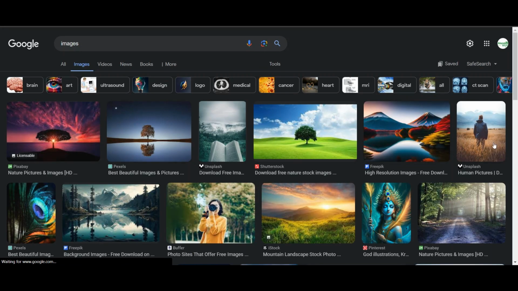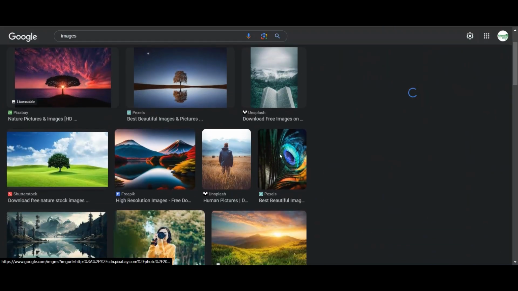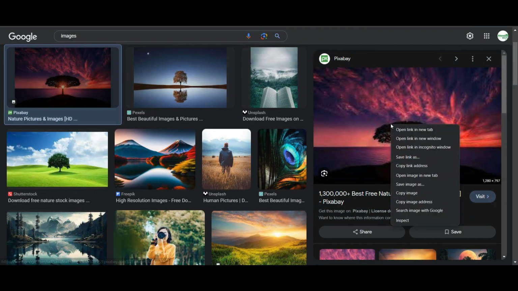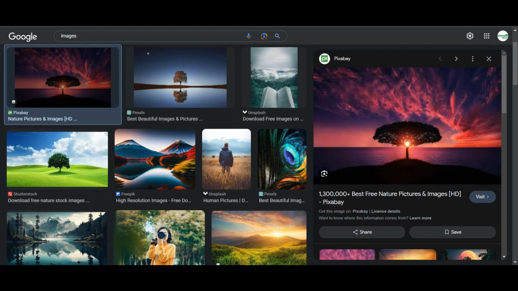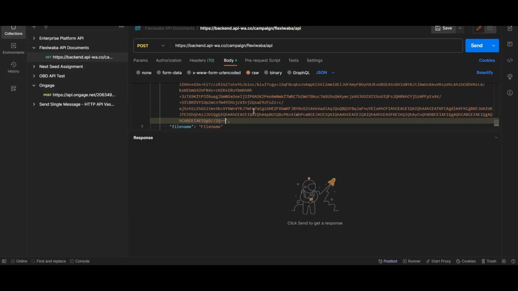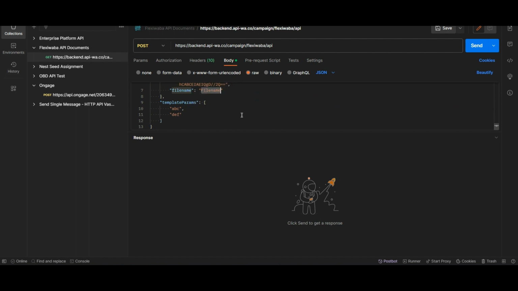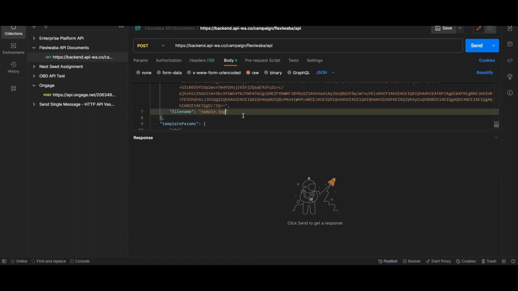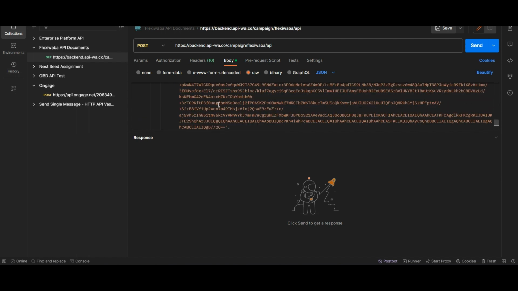So for now, I'll use this image. I'll copy the image address, go to Postman, and paste the URL in the URL section. Now I'll give the file name, so it can be sample.jpg or jpeg depending on the image type.